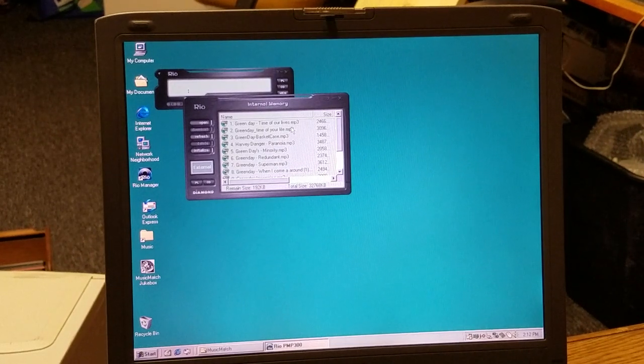So let's see if we can play. This is his original music. This is off of Blake's. This is what he had. So he was into Green Day. Let's see if I can play one of these from the Rio. Doesn't look like it's gonna let me play it. Can view playlist. I can edit it. Can open, but it doesn't look like you can play from here. That's interesting.